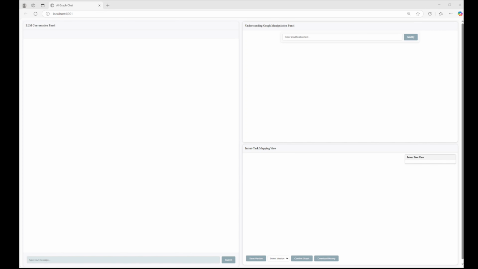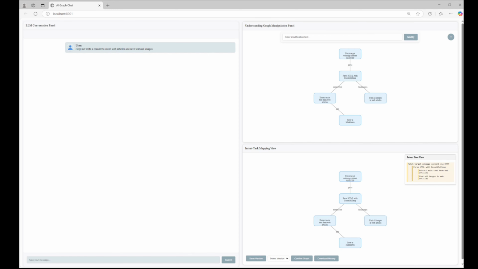Kelly enters her request in the input field of Panel A for the web crawler. Unlike traditional LLM systems, NeuroSync visualizes its inferred understanding in Panel B and displays structured user intent in Panel C. The system decomposes the request into a sequence of subtasks such as fetch target webpage content via HTTP and save to Markdown, and organizes them as a task flow diagram.